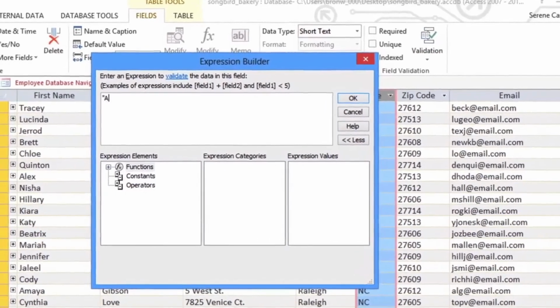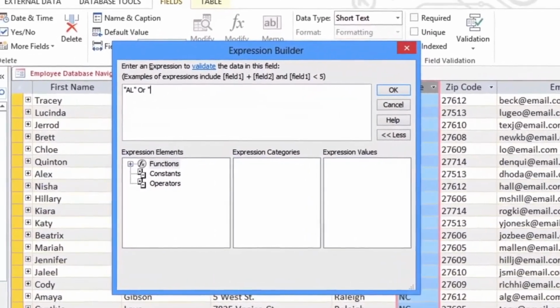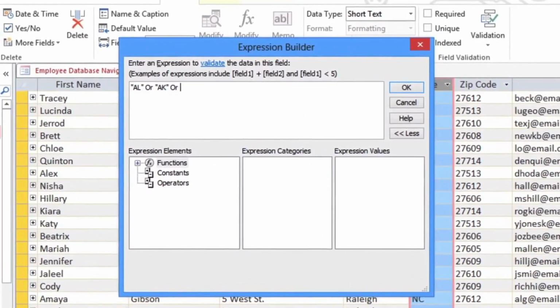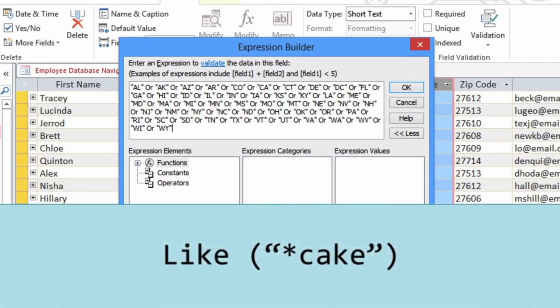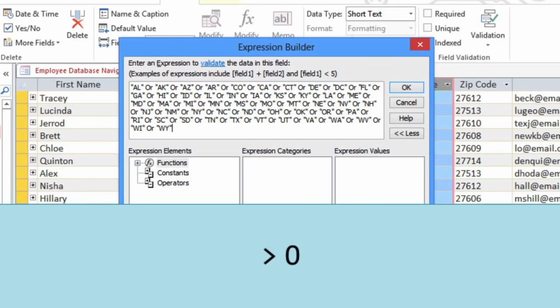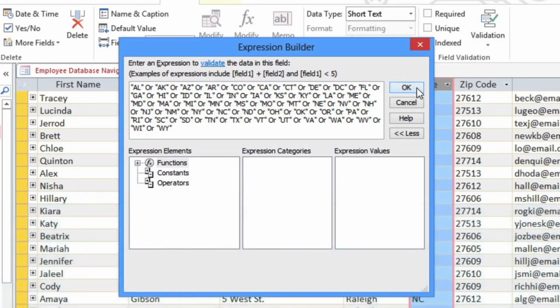Here, I'm going to type each state abbreviation in quotation marks, and I'm separating each one with the word OR. And this may take a while. So this expression is just looking for exact matches, but if you want, you can create validation rules using the same syntaxes that we talked about in the query lessons. For example, you could use the like syntax to set a validation rule that only allows text that ends with cake. Or if you're using numerical values, you could use greater than to make sure that none of our quantities are negative. When you're done, click OK.